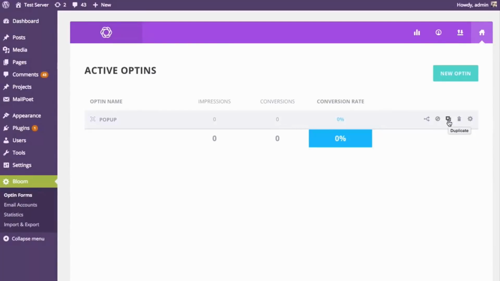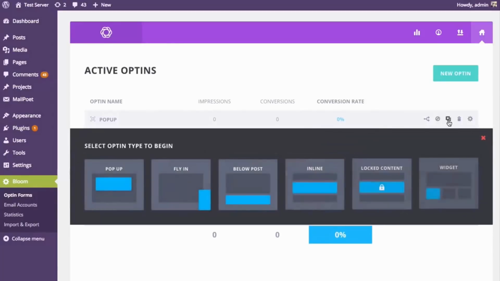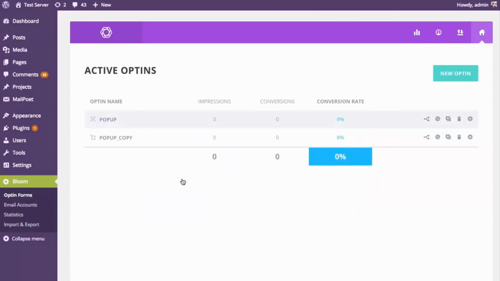So you've gone through all this work, designing your opt-in, making it perfect, and you want to duplicate it and create a new opt-in, but you don't want to go through all that design process again. Not a problem. Click the duplicate icon and you can duplicate that opt-in. And not only can you duplicate it, you can duplicate it into a different opt-in type, which is really great. So I just created a pop-up, but let's say I want to next create a matching fly-in. Well, I can press duplicate and then just duplicate it right into a fly-in, and you're done.